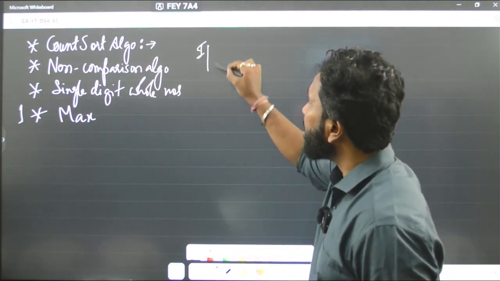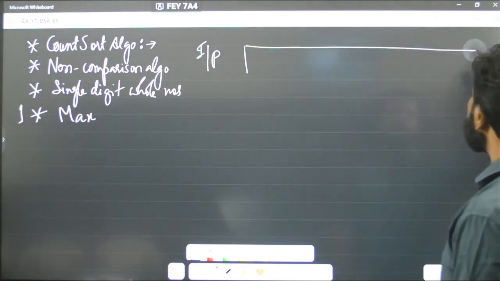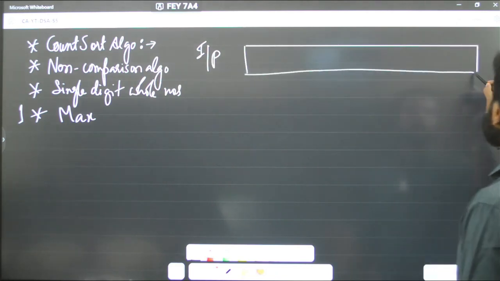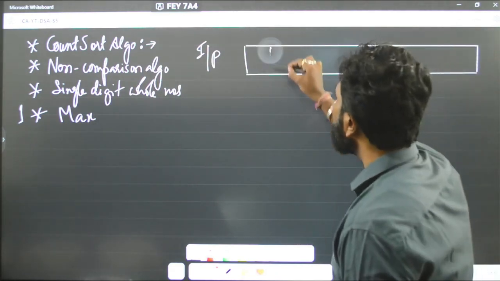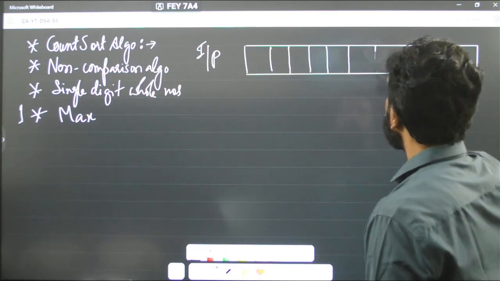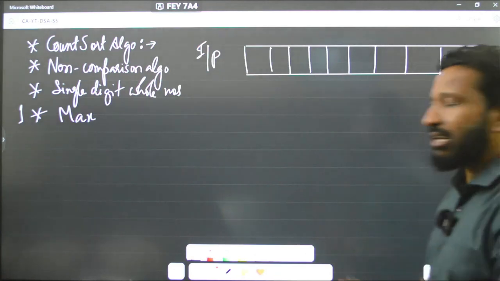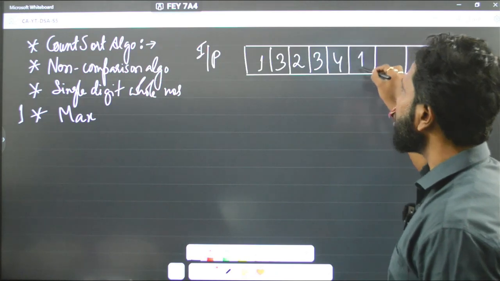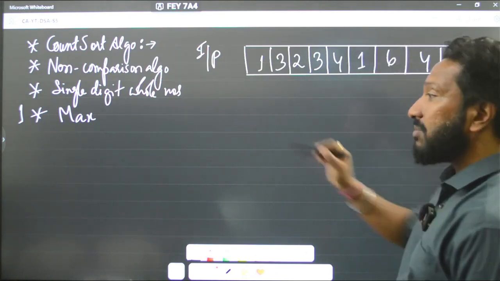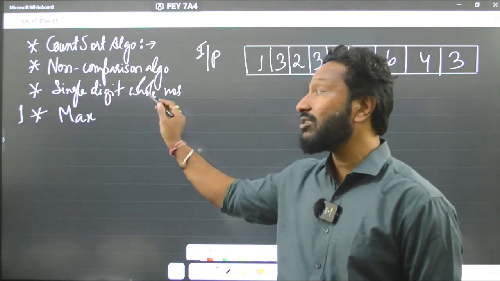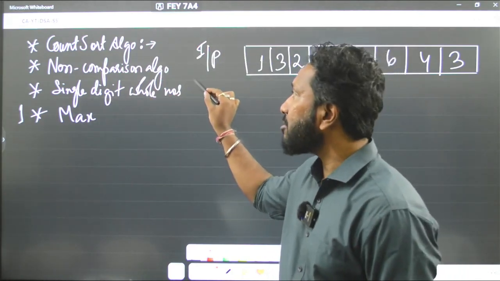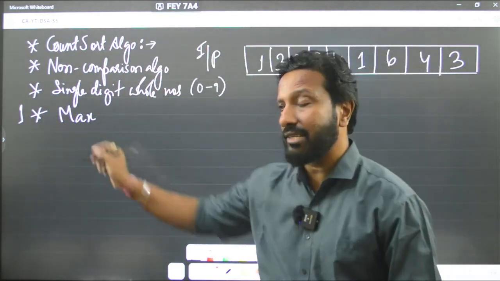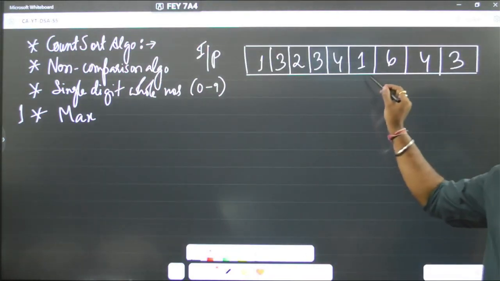This is my input array. Let us take the elements 1 3 2 3 4 1 6 4 3, because I said that it works on single digit whole numbers, that is actually 0 to 9. Make sense? Now, what was the next step? To find the max. What is the max here? The max is 6.